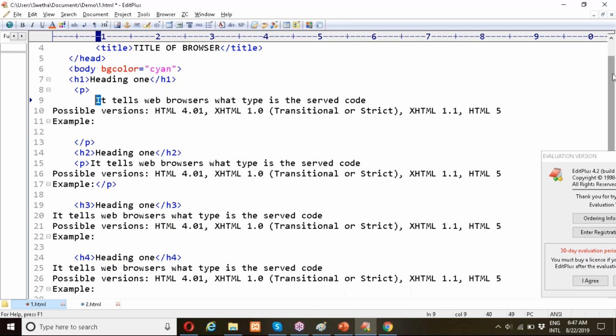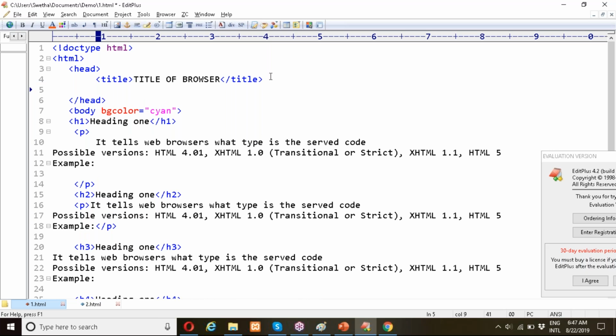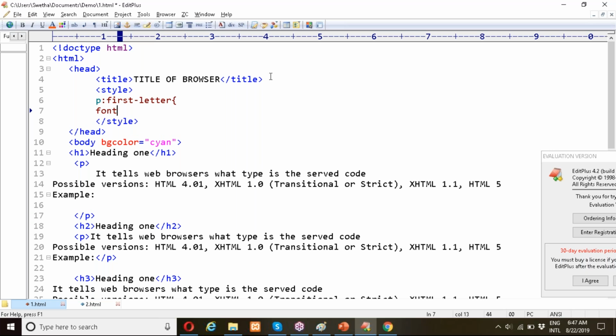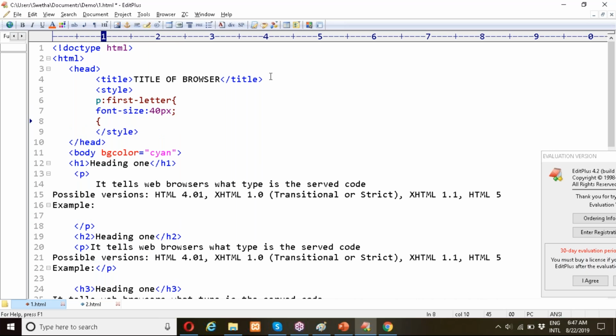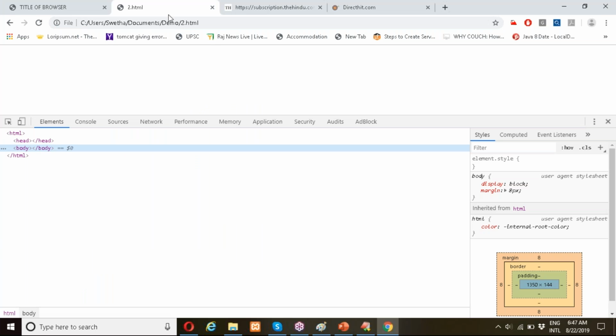It's very interesting. If I explain like this, you will get very interested in writing the program. What I'm explaining will be covered in a future class, but just to show the output, I'm writing some code. Don't bother about this code. P colon first-letter. Here I'll write font-size is 40 pixels. Control S. Every paragraph's first letter.